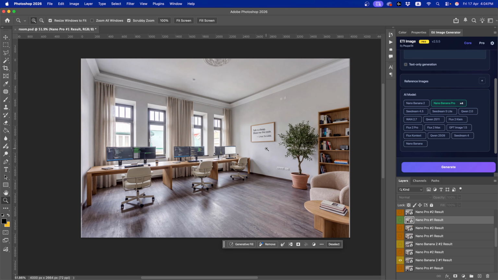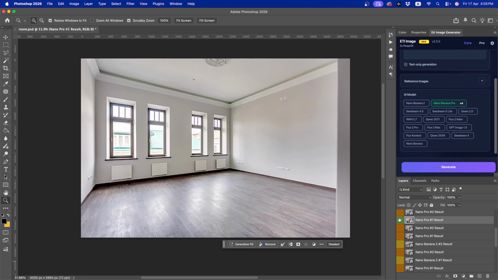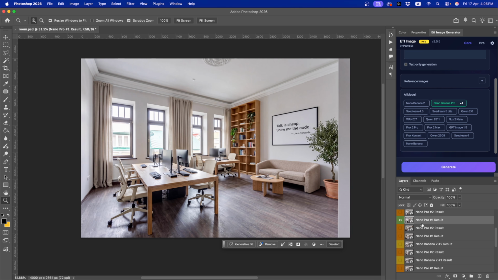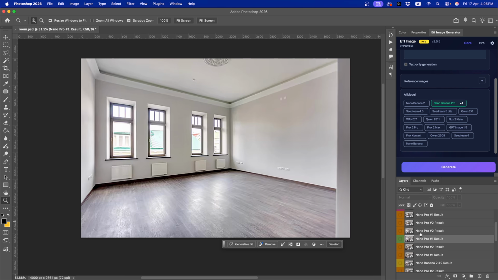These are the things that we need to think about when we want to furnish or redesign an interior. So even though Nano Banana 2 is good, Nano Banana Pro was more precise, especially when we are talking about logic and reasons. So now let's get to the bedroom example.